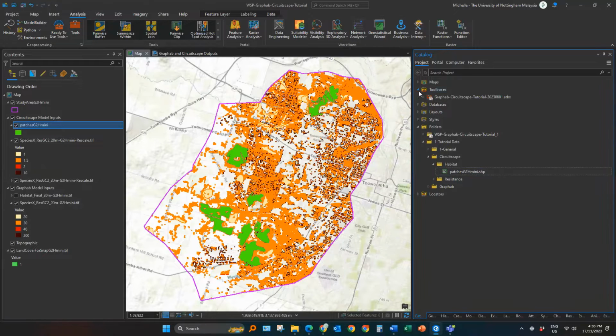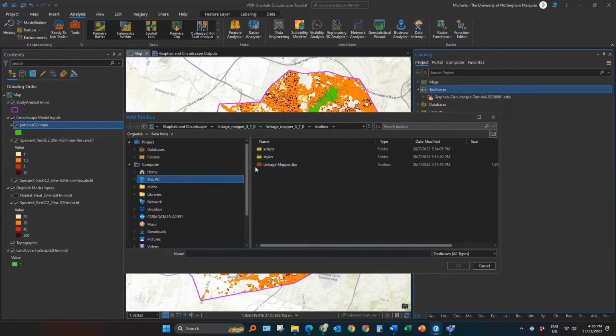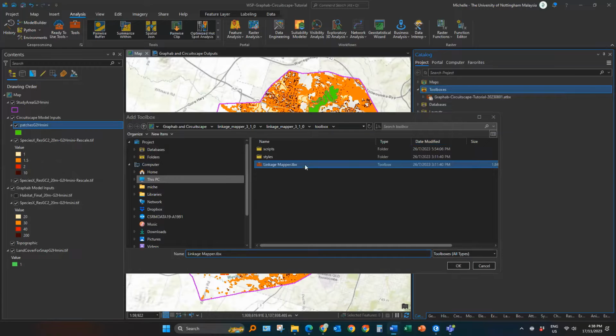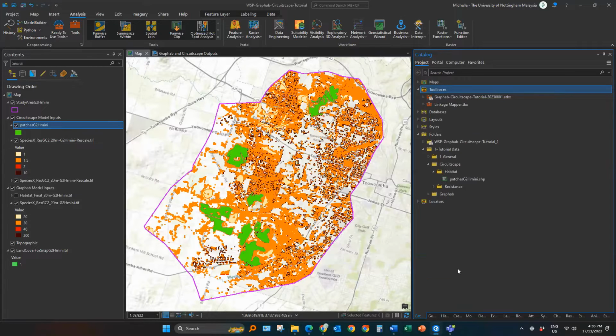So navigate to your catalog pane. Under toolbox, right-click, select add toolbox. And here you'll navigate to the linkage mapper. Okay, that will be in the linkage mapper folder under toolbox. This is the one. All right, so I'm going to select it and click OK.